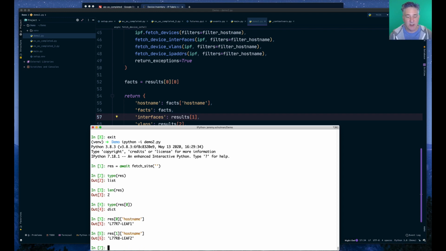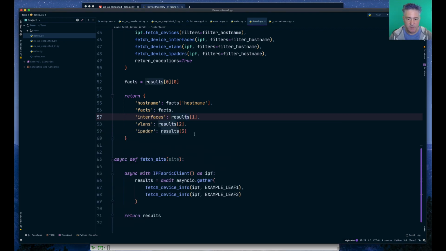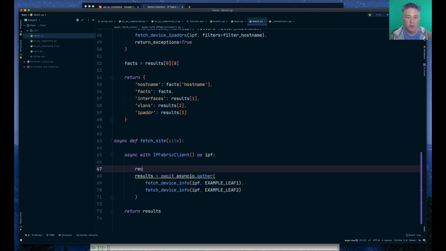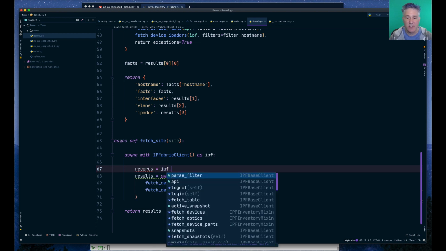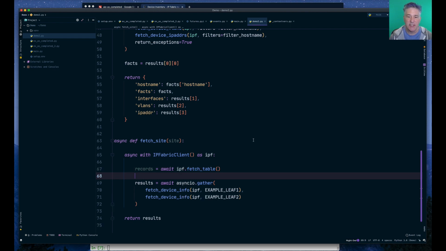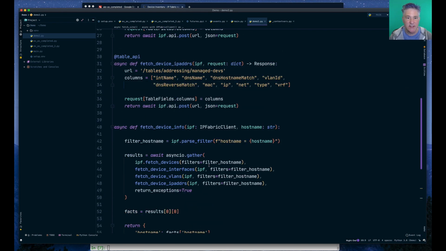Okay. So if we want to combine a couple of the techniques that we have, then let's say we want to do it for a whole site. So in this case, what we first want to do is get the records from an IP Fabric fetch table. So we want to await the results. And fetch table is a function, or coroutine really, that is going to allow us to fetch data from any table. And we kind of did examples of this here, where we were calling the post directly and using this table API decorator.